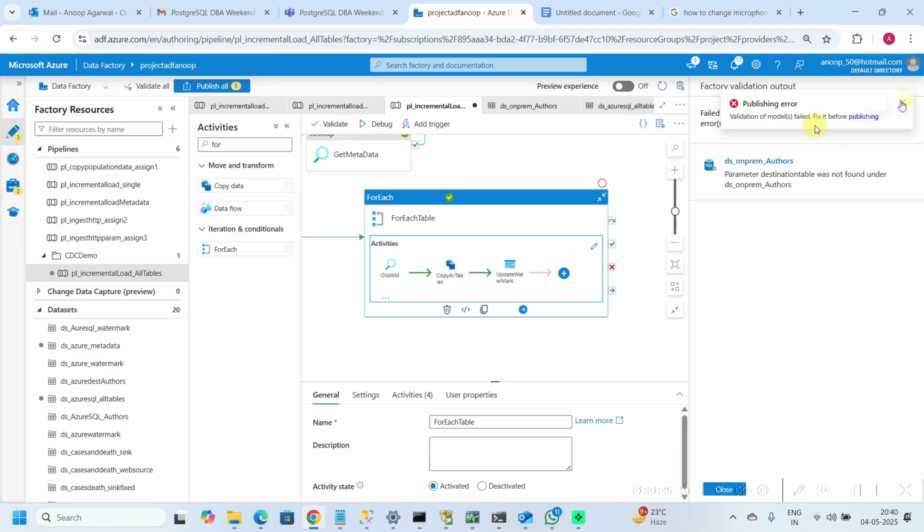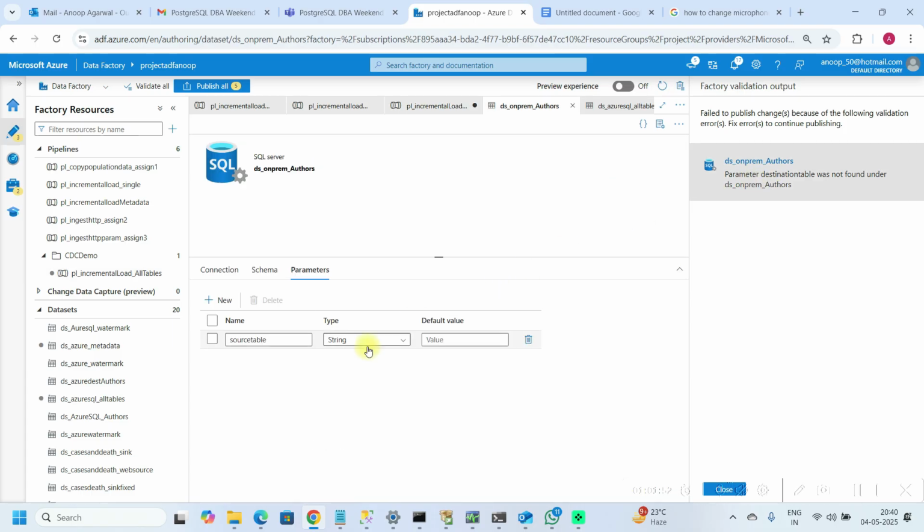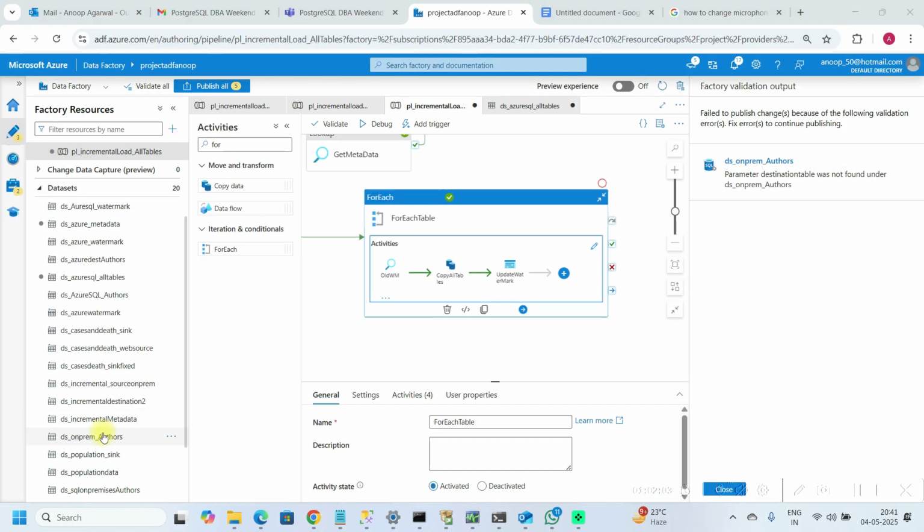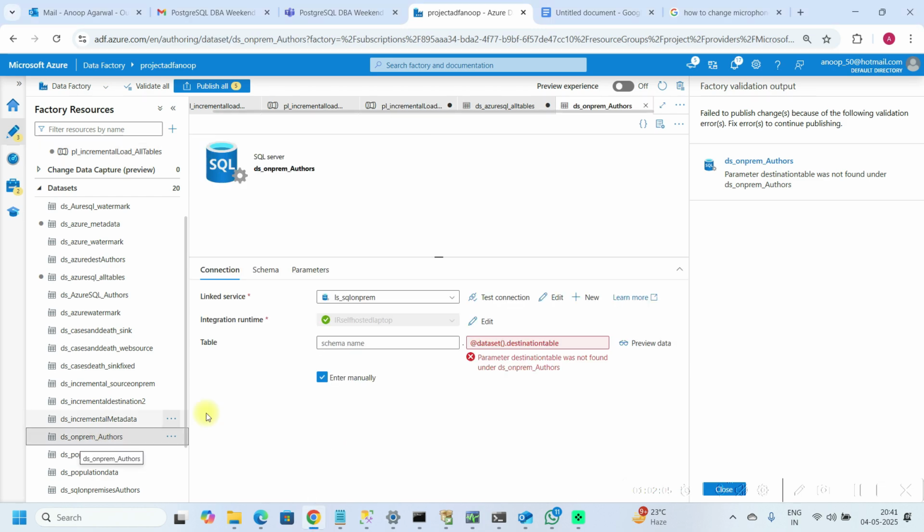Okay, so on-prem authors is not okay. Destination table is not found. Okay, so it's still confused. I put it in source. Right, give me a minute, I'll just fix this one. So let's go from here and see what it is doing. On-prem authors, right? So this is my destination. Oh okay, it still has this destination table, so that's why it is giving this error.